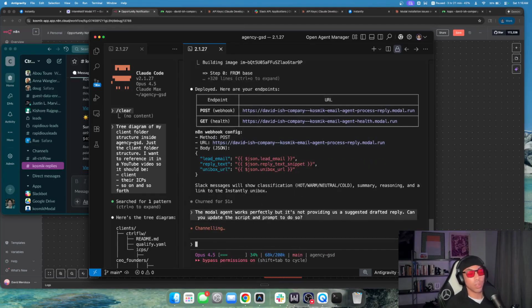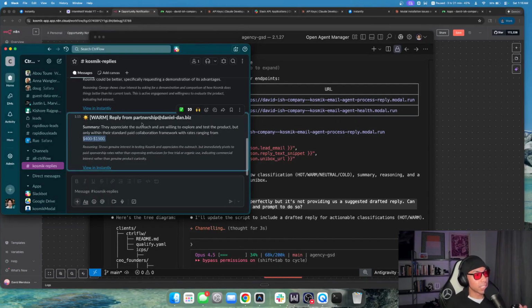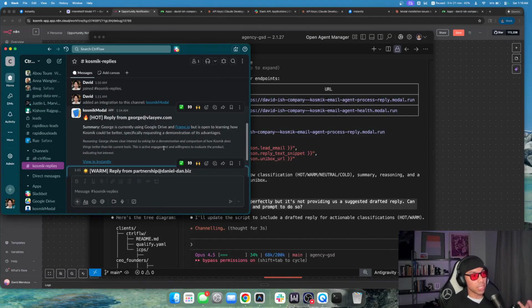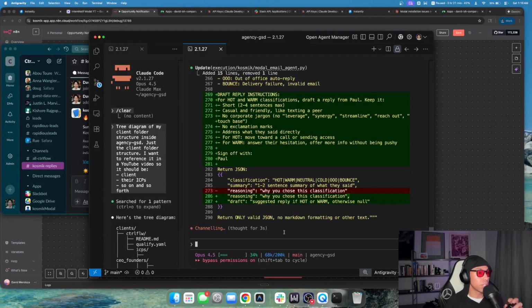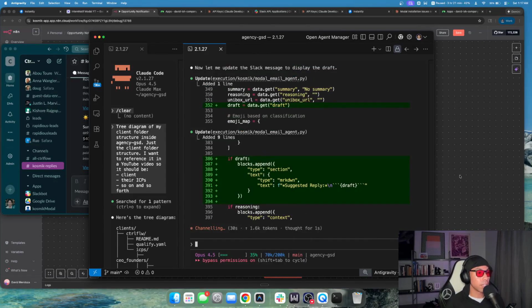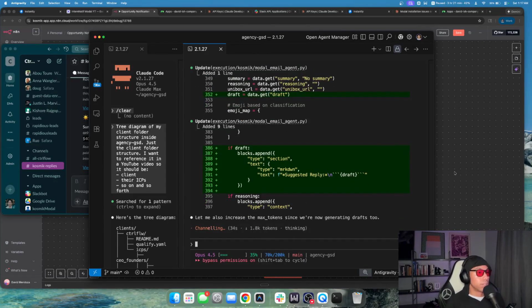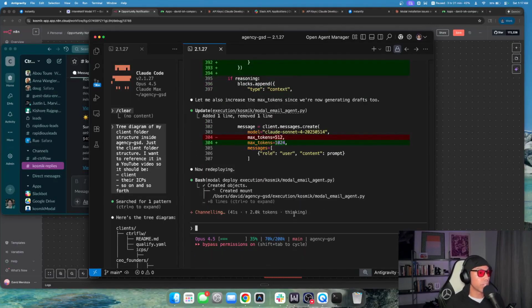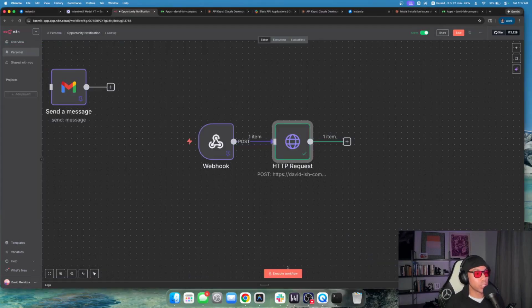Okay, cool. So this is what I mean by iterate, right? The one that I had built for a different client, it gave us an option to draft a reply. In this case, this one didn't. It's all good. We just talk to our terminal, we just fix it, and we're good to go. So it's working here. All I'm going to do is just test it again and make sure that it's doing exactly what we want. Okay, nice. Redeploying. Perfect.